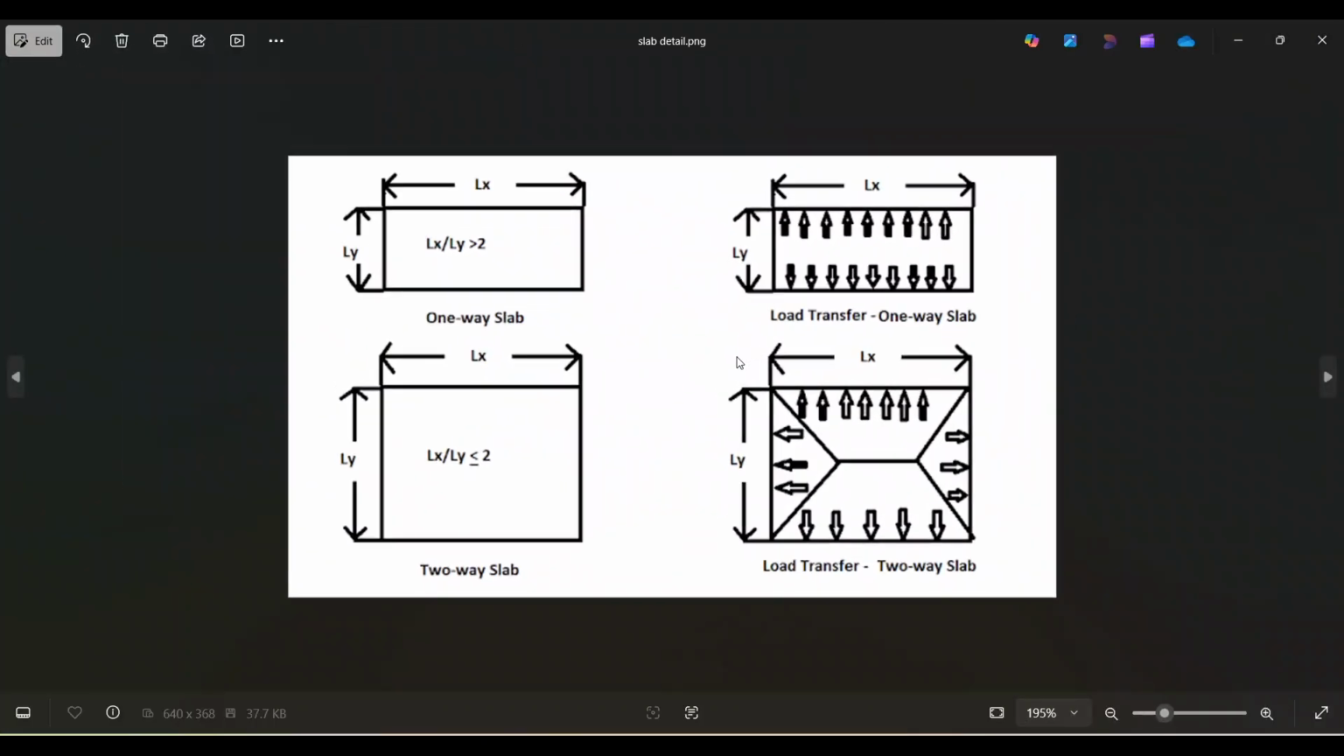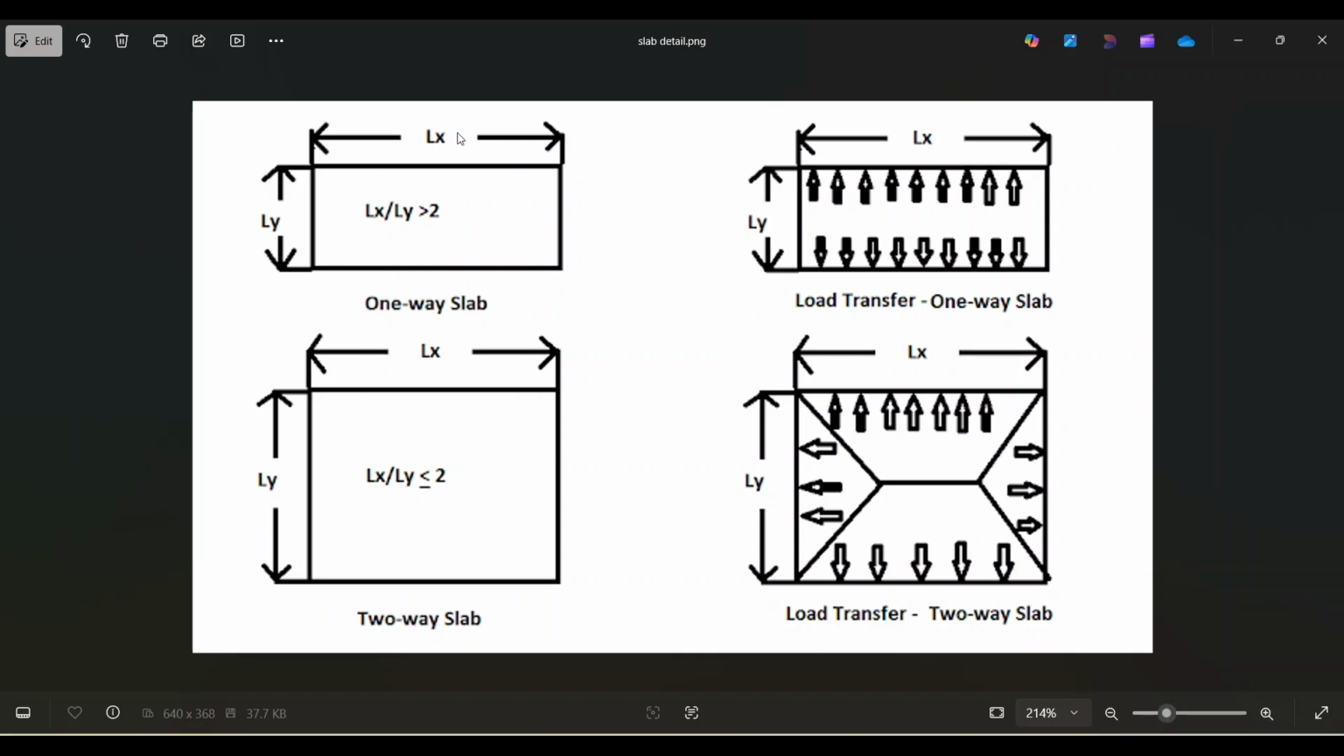Here you see the one-way slab. Here Lx is the longer span and Ly is the shorter span. So it is the ratio of the longer span to the shorter span. If the value is greater than 2, then it is a one-way slab. Here you see the load transfer of the one-way slab. The main load transfers along the shorter span. Here you see the arrows: the load is going in this direction and in this direction. So the main load is transferred to these two beams in the horizontal direction, along the shorter span.